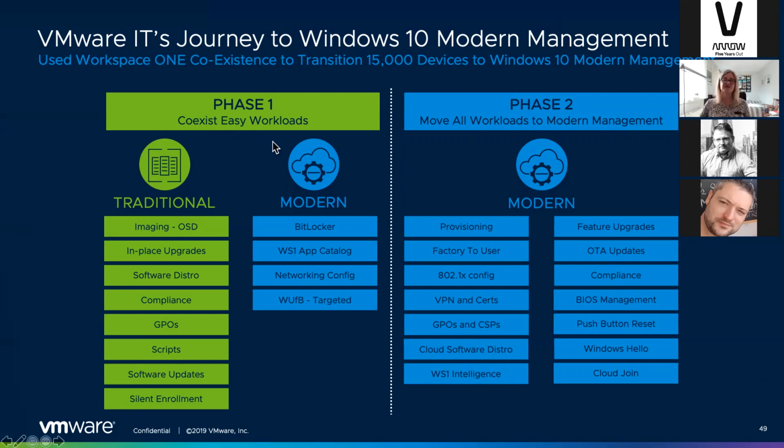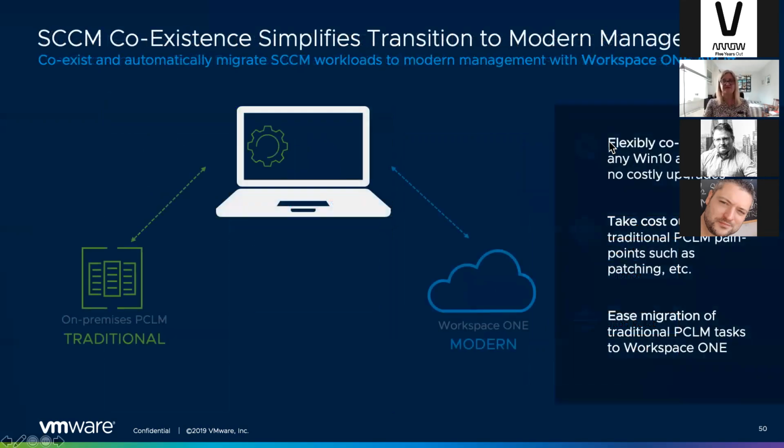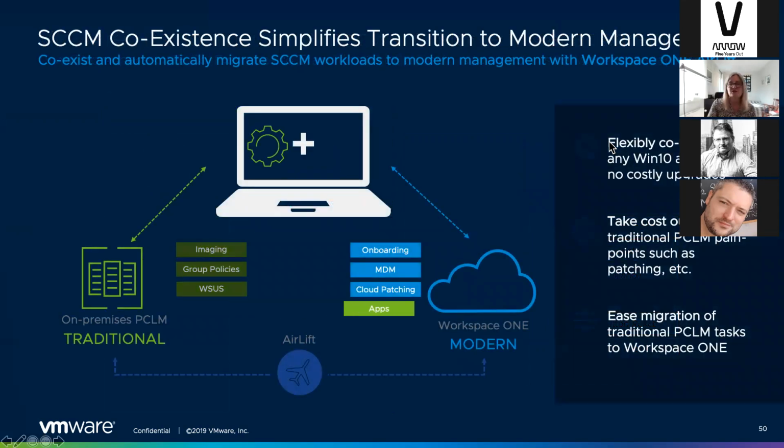And how did we actually go from phase one to phase two? Well, we do have a tool for SCCM coexistence where we can actually take all of those software packages you have in your on-premises SCCM, and then we can use the tool called Airlift to take those software packages, for instance, and move them into Workspace ONE. So we have a flexible way where you can move your devices little by little, having SCCM and having Workspace ONE, and then move all your end user devices and transition them to Workspace ONE Modern Management.